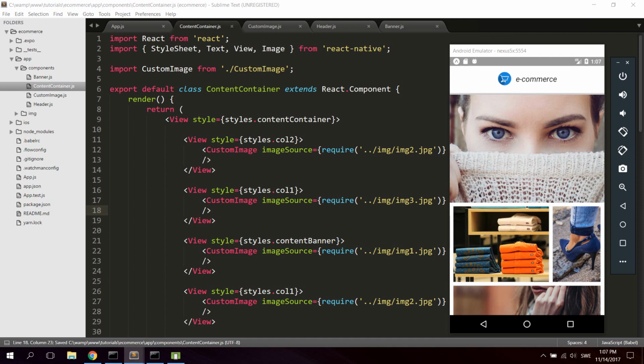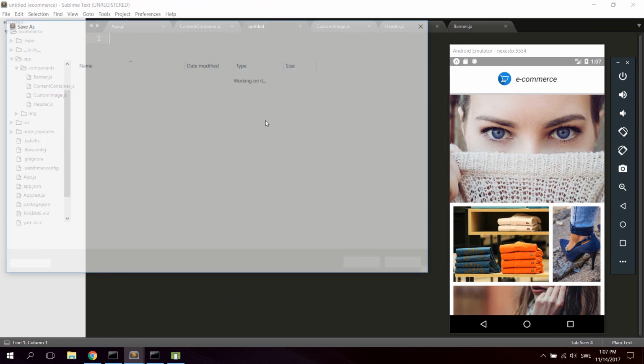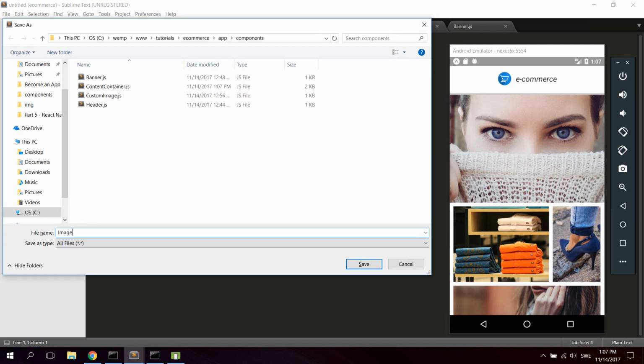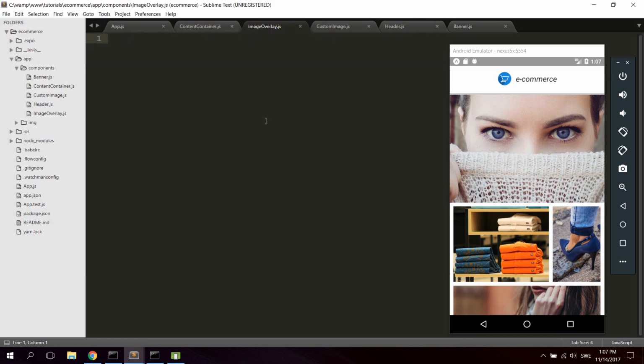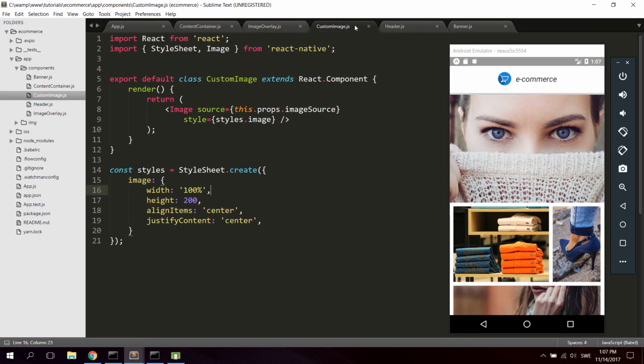Now what we would like to do is add some kind of text to these, right? So we got a header and then some paragraph below on each image. So let's create a new component for that. Let's call it image overlay. Let's create a new file in the components folder. Save it as imageoverlay.js.